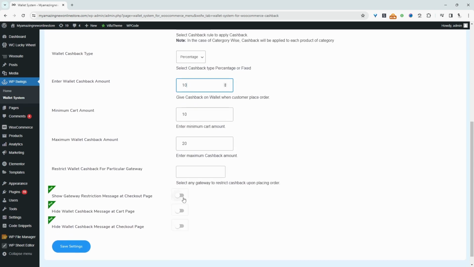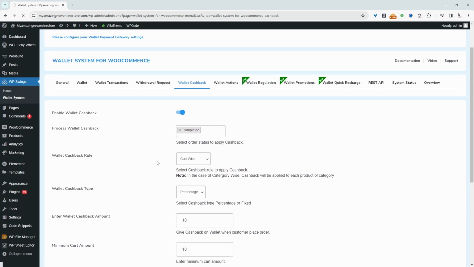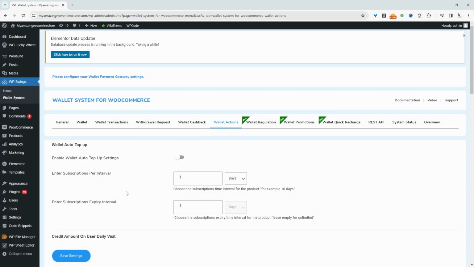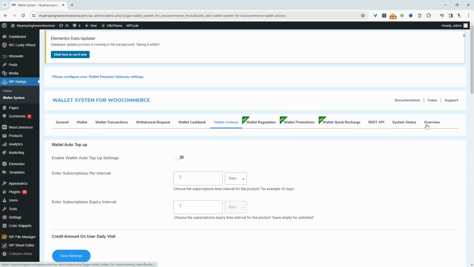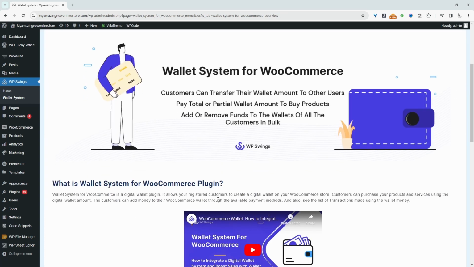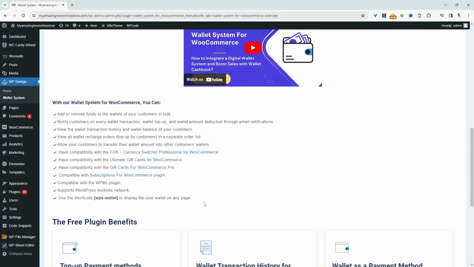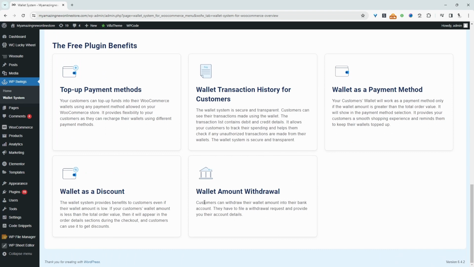Again, you can play with the offers here. Wallet action. Here, if you're running a subscription, you can add a set amount of credit to users who have an active subscription, okay? When we try to enable it, it's prompting us to use the WP Swings subscription plugin to activate these features. All right, we can go to overview, and this will give us some tutorials on how to actually make the most of this particular plugin.